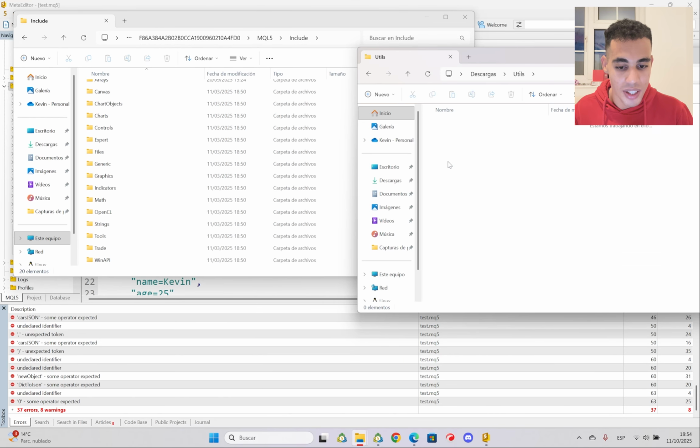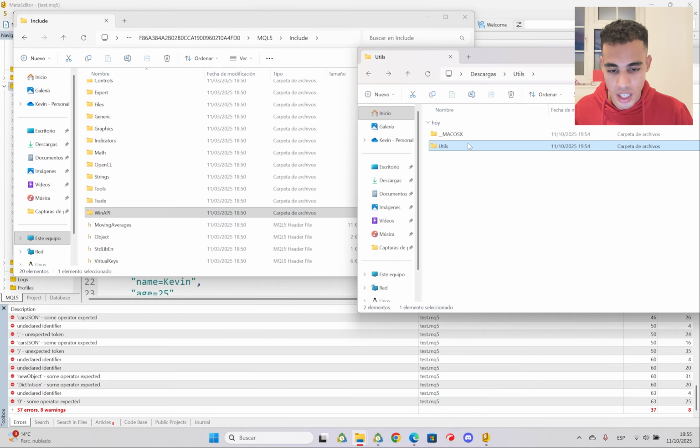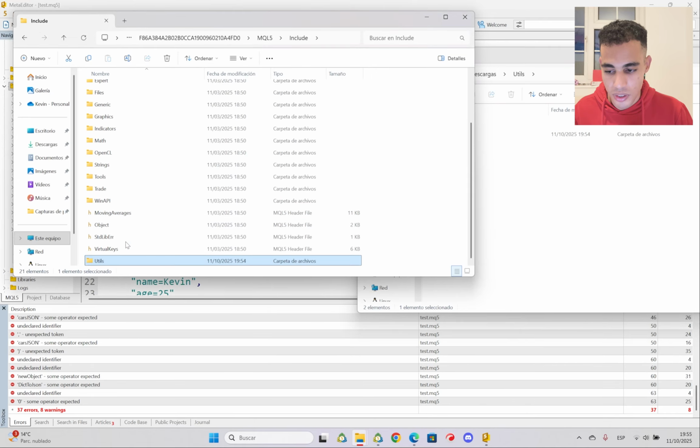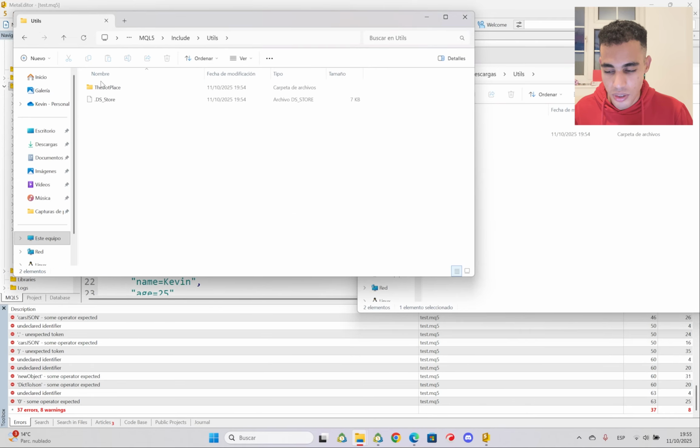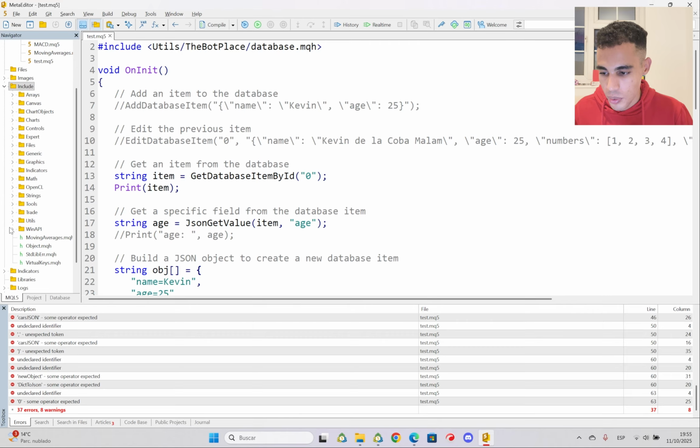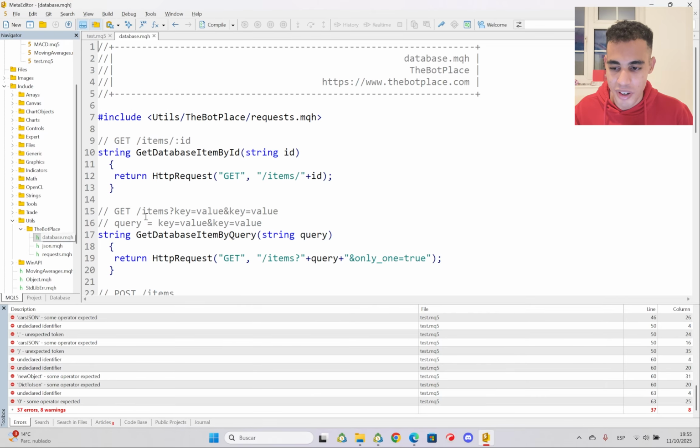So check that here, I'm going to go here, and I'm just going to drag this folder here. So now inside the utils, I just have the bot place and I have these three files. So check that here in the include, we just have utils, the bot place, and here we have these three files. Let's see these three files because they are very simple.